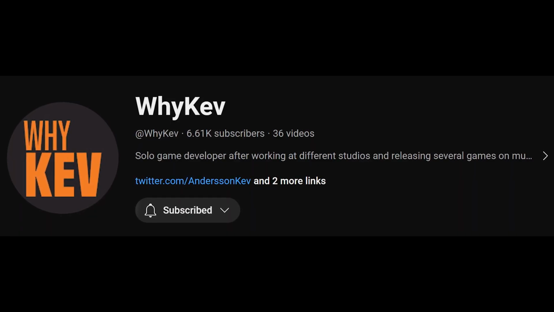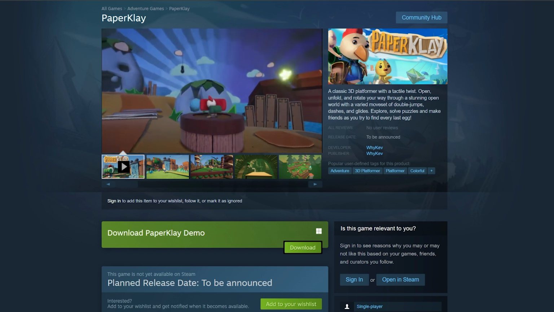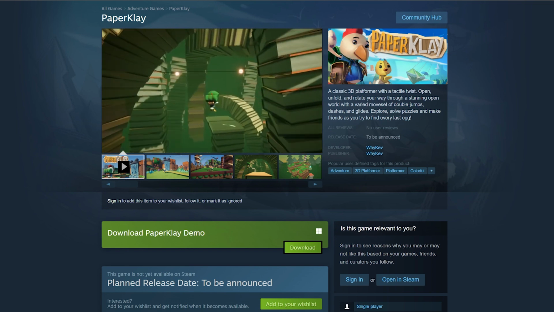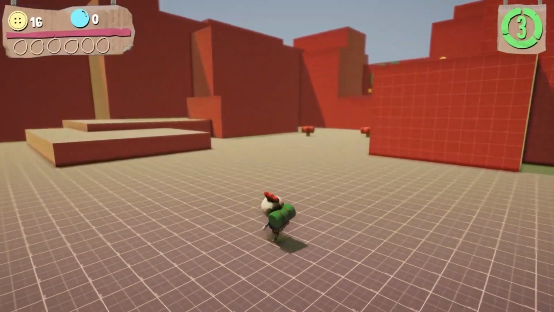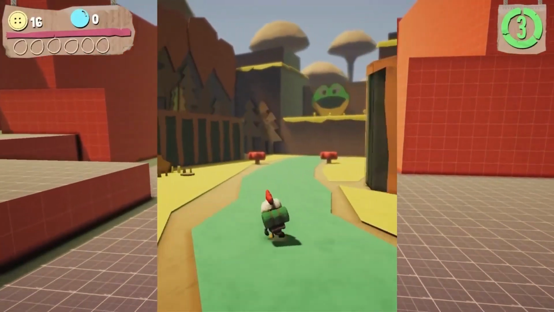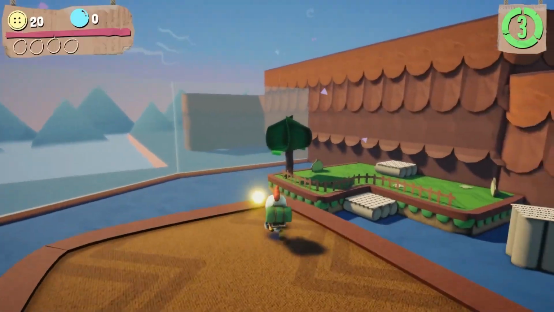Next is the last indie game channel that I'm gonna point out as a big contender, and that's WhyKev. Now this channel is actually making a game called Paper Clay, which is a game about a chicken exploring a paper crafted environment. It kind of reminds me of Paper Mario, where the entire environment is made of dioramas and it's really cool, but it's made by an indie dev. There's a lot of passion behind it.